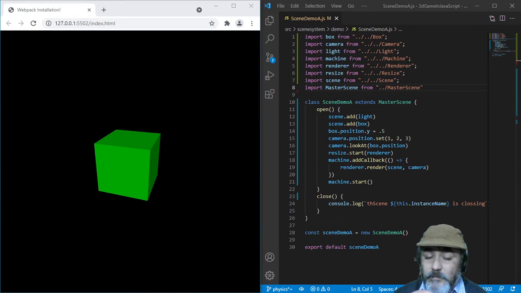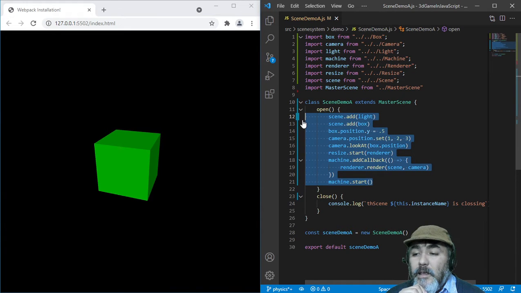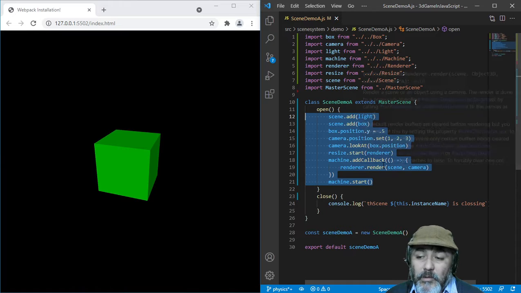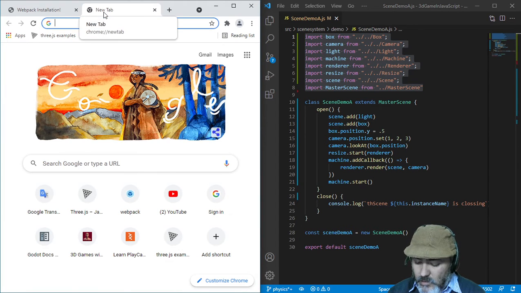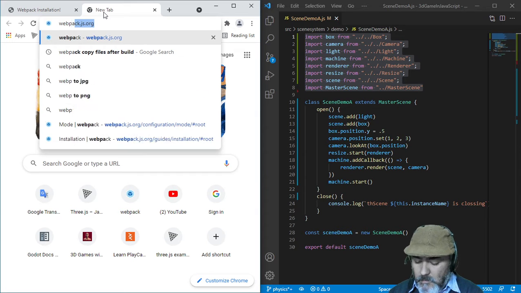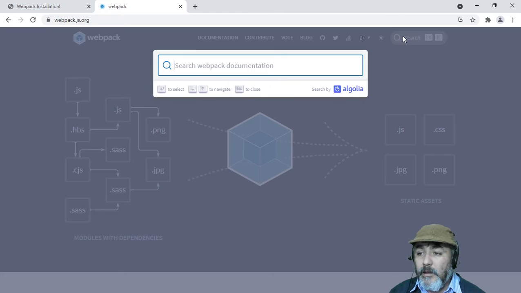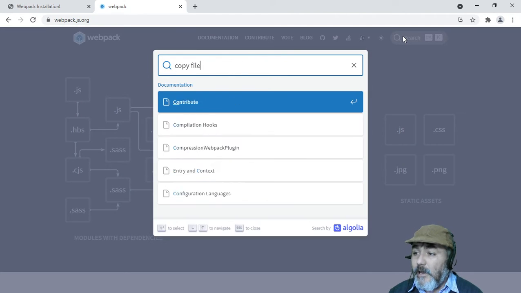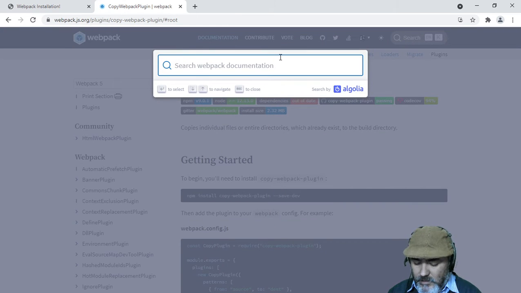So at the beginning, as you can see, we can write this scene. We're copying this code. If you are following the tutorials, you can understand everything, or maybe you can do everything here and get the same result. So our first step is going to webpack, and then on the official website looking for copy file. That is the thing that we need to do. Let me check this out again.